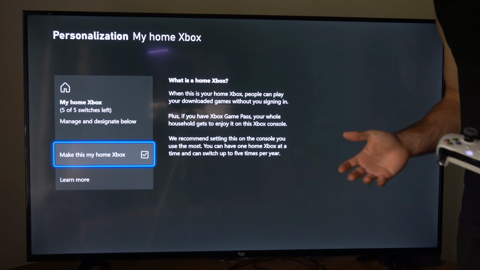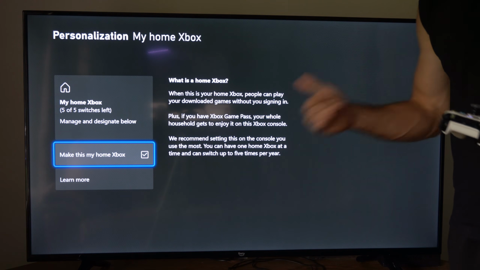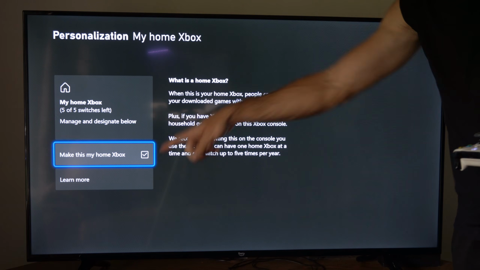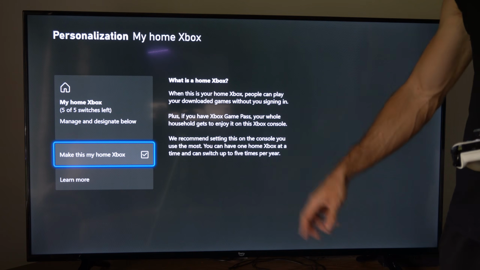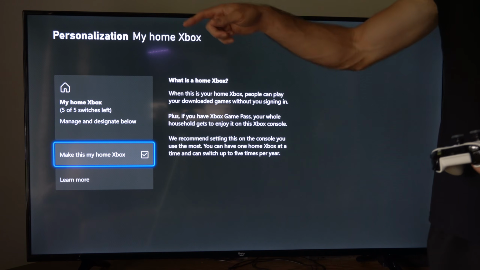So you can easily share Game Pass with all the other accounts on your Xbox you set this to home to. So what you could do is set this Xbox as home, and then if you have another Xbox, you can sign in with your main account.